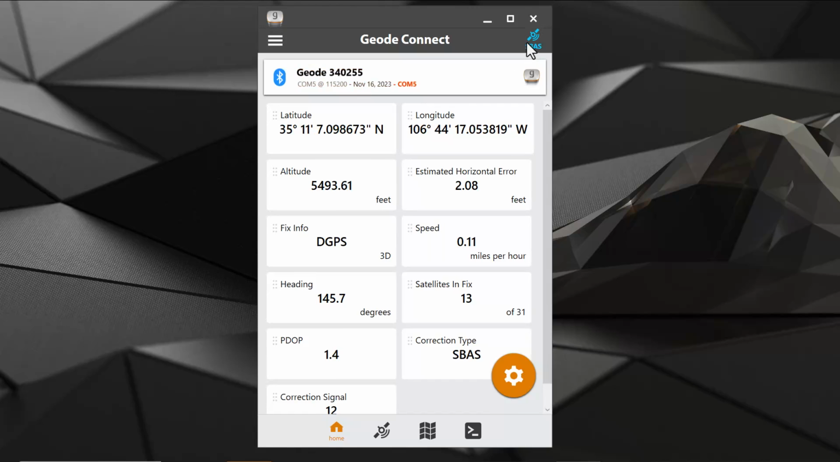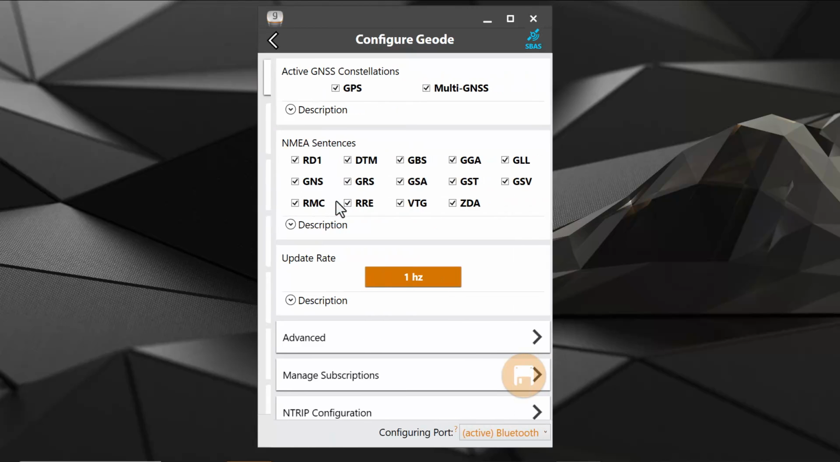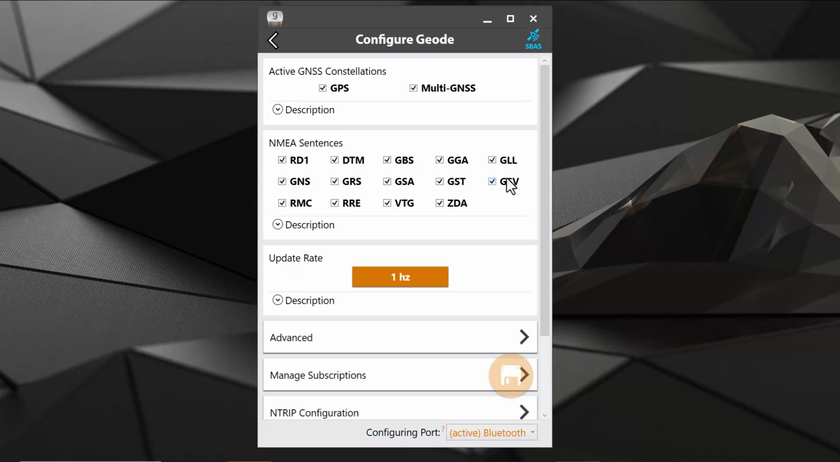We are using SBAS, which is what we want for the Geode to get sub-meter results. And we're currently getting about 2-foot accuracy. If I hit the 3 lines in the top left, I'm going to want to check the receiver configuration. I want to make sure that all of my NMEA sentences are on and that I am GPS and multi-GNSS.